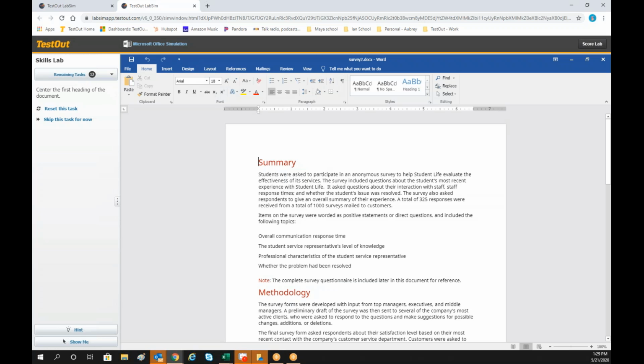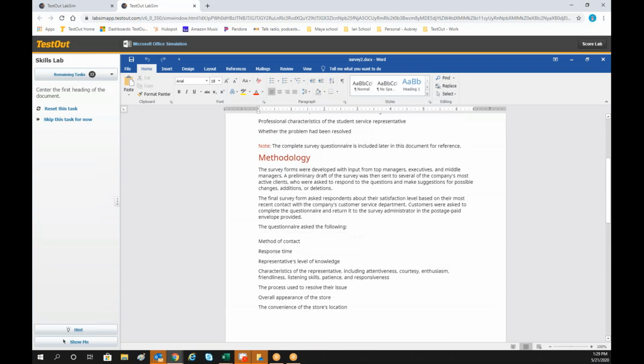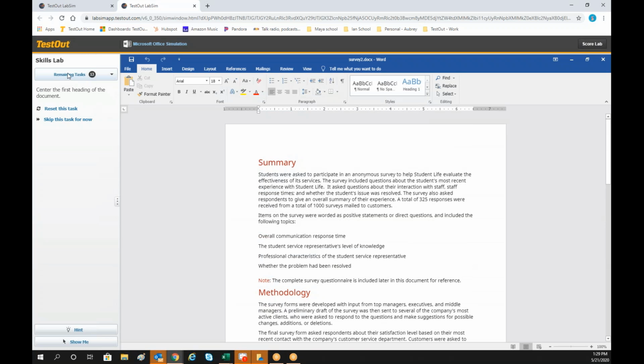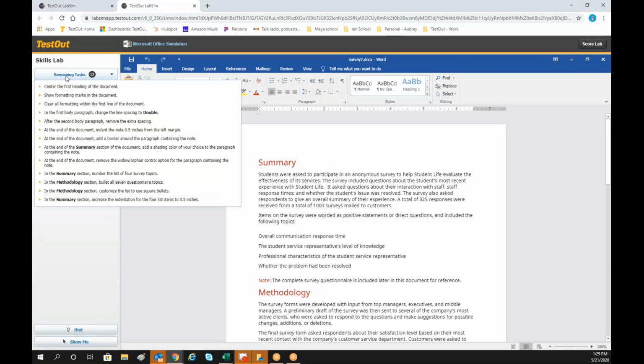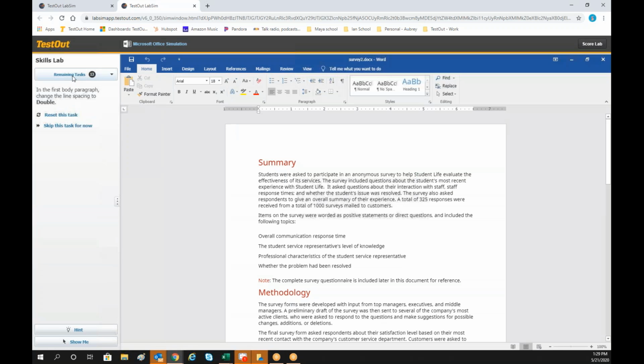So here we've got our document, so we can see exactly what we're going to be working on. On the left here, we've got the tasks that we're going to be completing as well. I can look at all the tasks, and I can go through these and click on them and do them in whatever order I would like to.